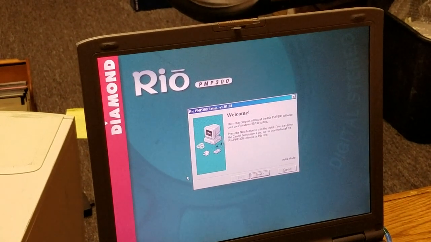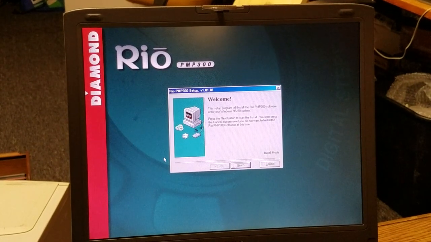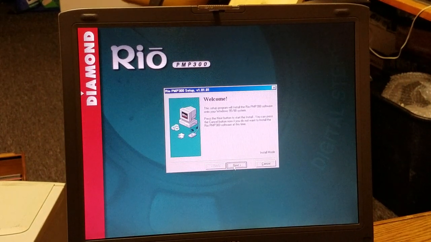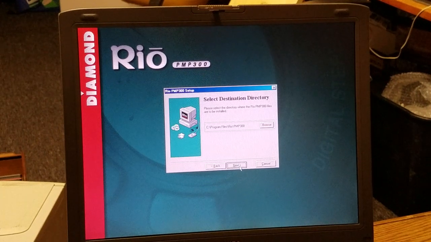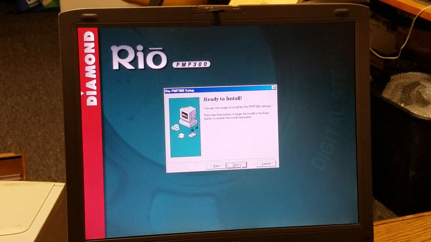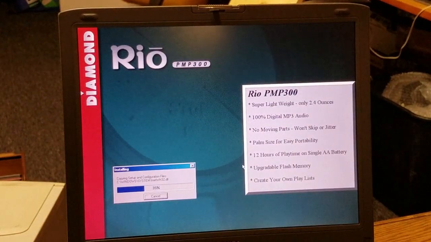Close up. Let's see if we can get a close up of this thing. Hang on while I readjust the tripod. Beautiful. Okay, welcome. Install mode. That's where I want to install it. Oh, look at that. Music match jukebox music samples, of course. You remember that? Music match jukebox.